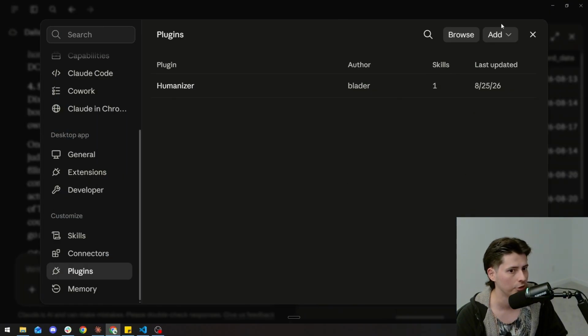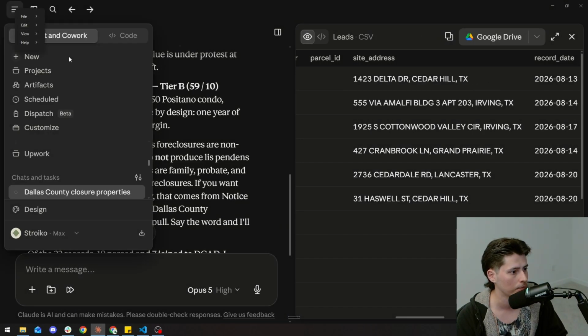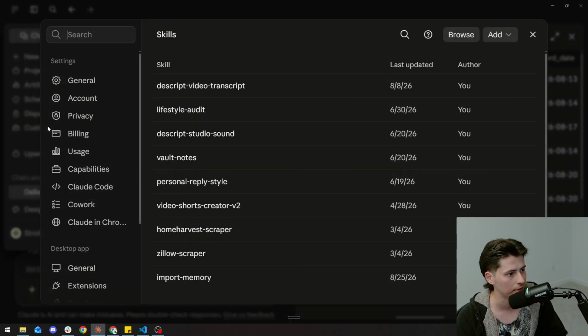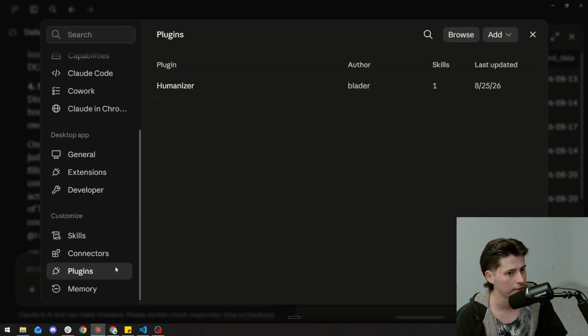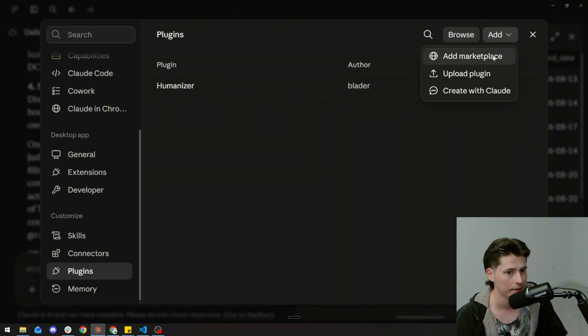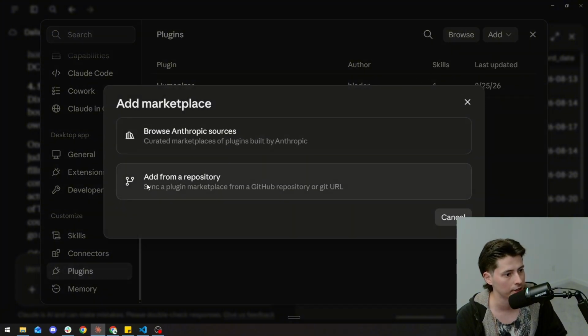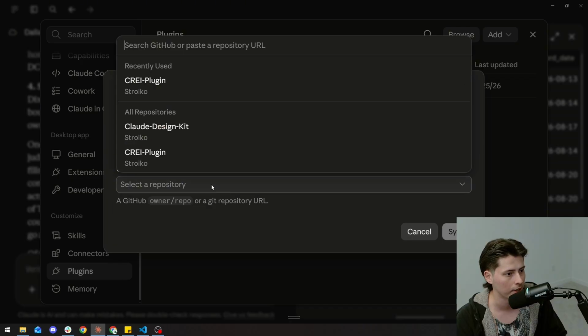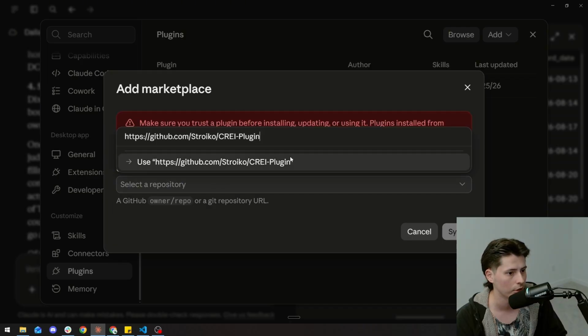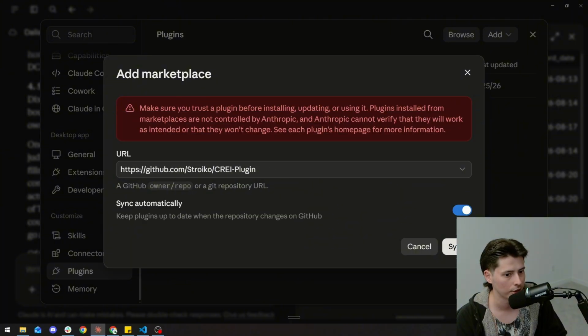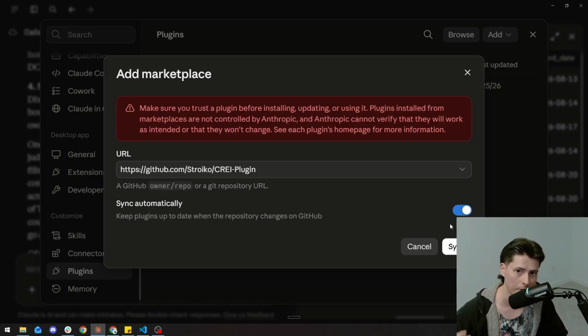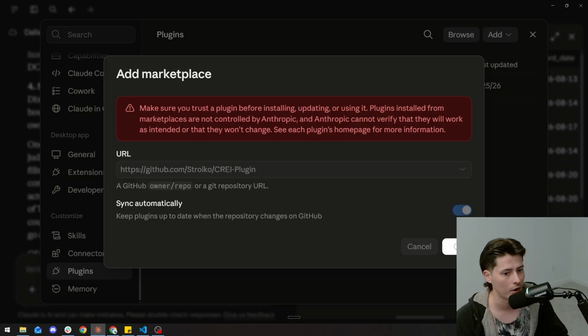But what you're gonna do is you are gonna go and click on Customize. Scroll to the bottom, go to Plugins, and then click Add, and then Add Marketplace. And then you're gonna click on Add from a repository. And then you are just gonna copy and paste what you had there. Then you're gonna use the link there. And then you're going to sync, and you can sync automatically, meaning every time I push an update to this plugin and I update the skills or add any more skills, you're going to be able to sync that automatically to your Claude. So now I'm going to sync this.